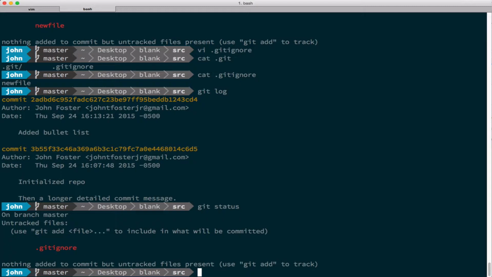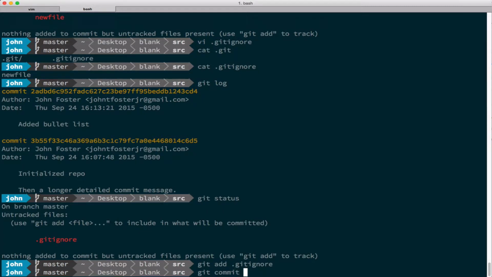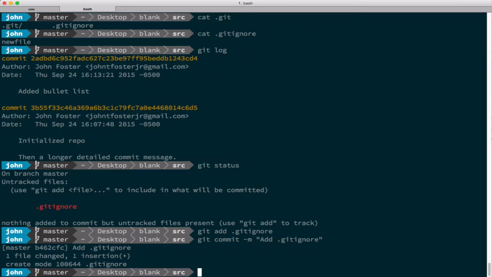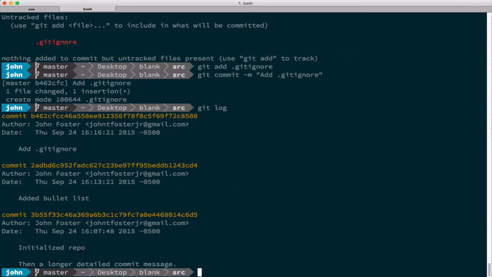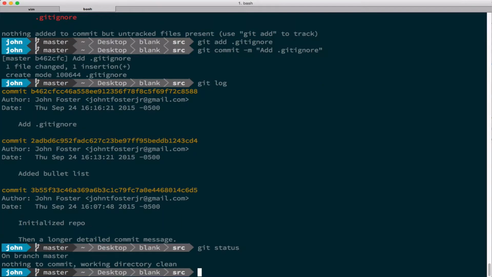So I can add that to my repo. I can say git add .gitignore, git commit with the message add .gitignore, all right? Git log. Right? So I have my initial commit, the commit where I added the bulleted list, and the commit where I added my .gitignore file. And now if I type git status, nothing to do, no files.